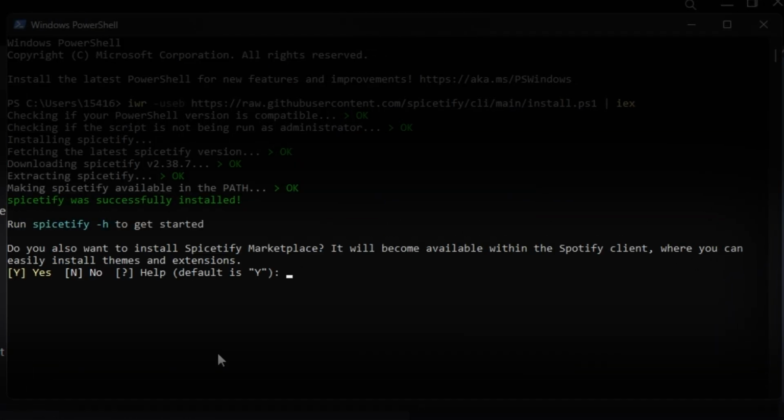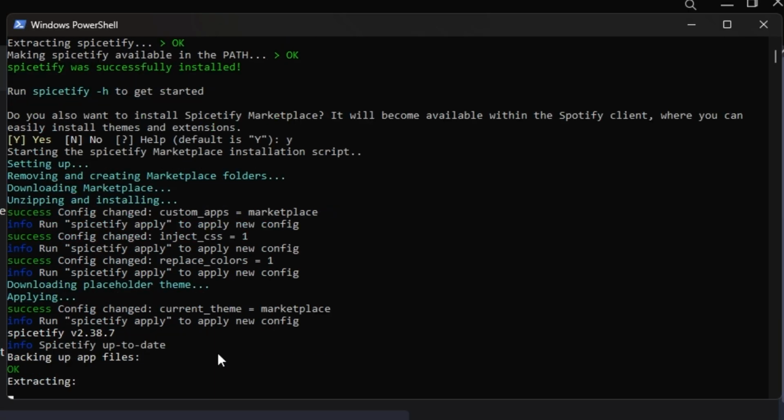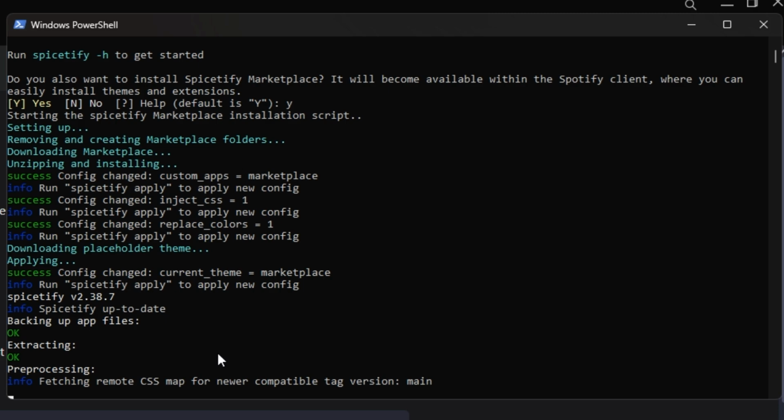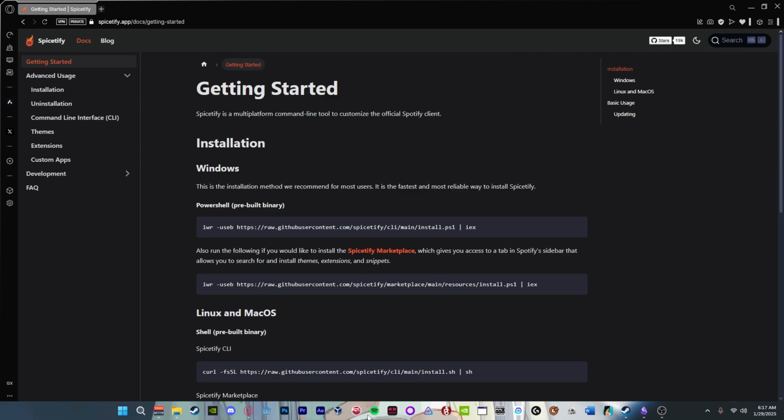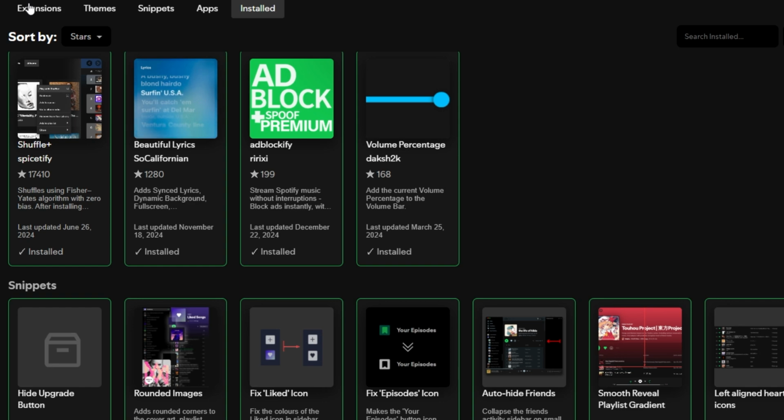You will get asked if you would like to install a marketplace. Go ahead and say yes, since this is how we will get our themes and plugins. Now that the install is finished, we will go ahead and open up Spotify. You should notice on the top left hand corner, we have a little shopping cart now. Let's go ahead and click on it. Now we are at the extensions.